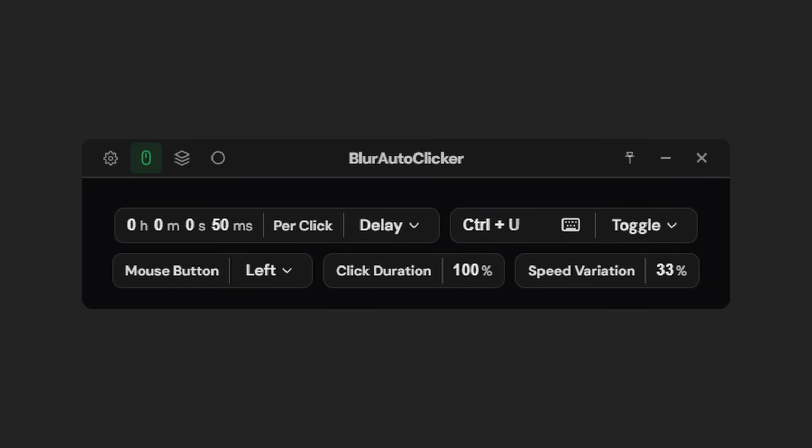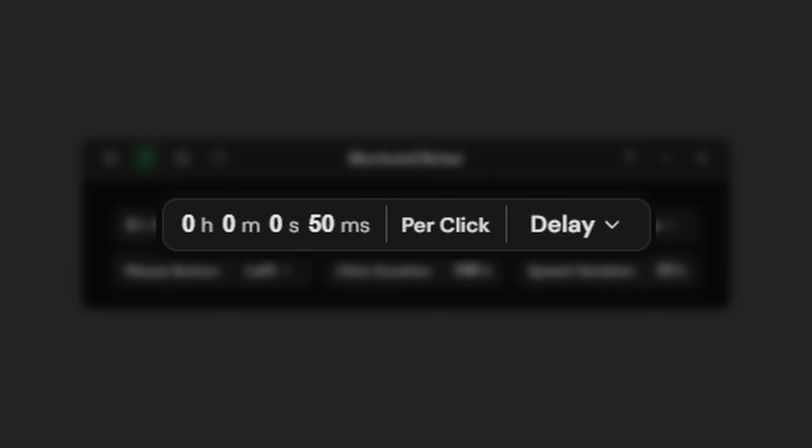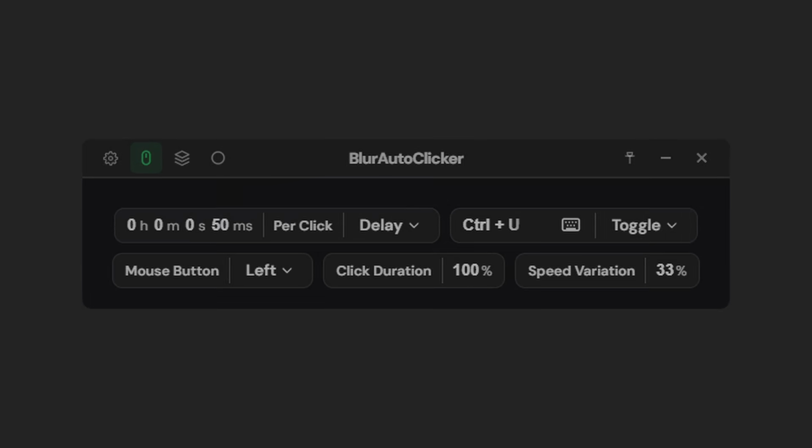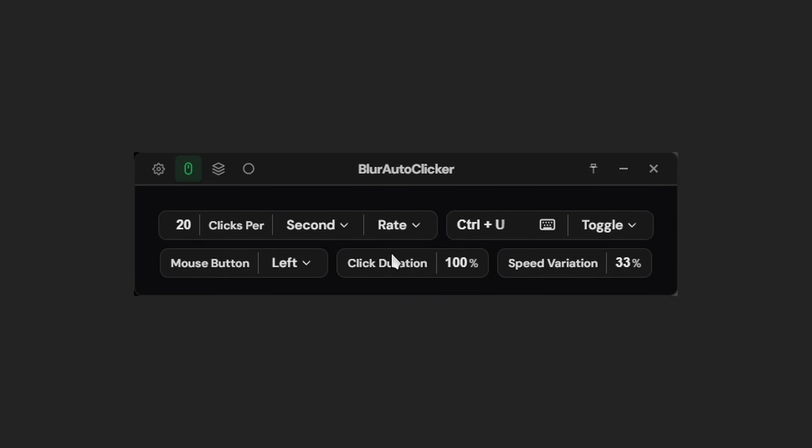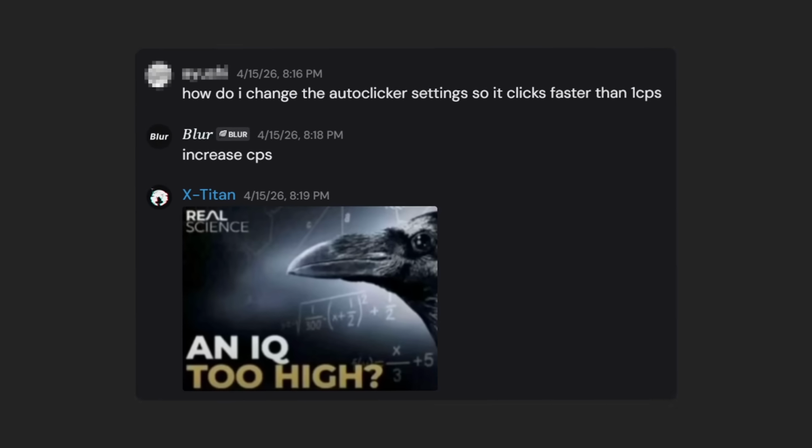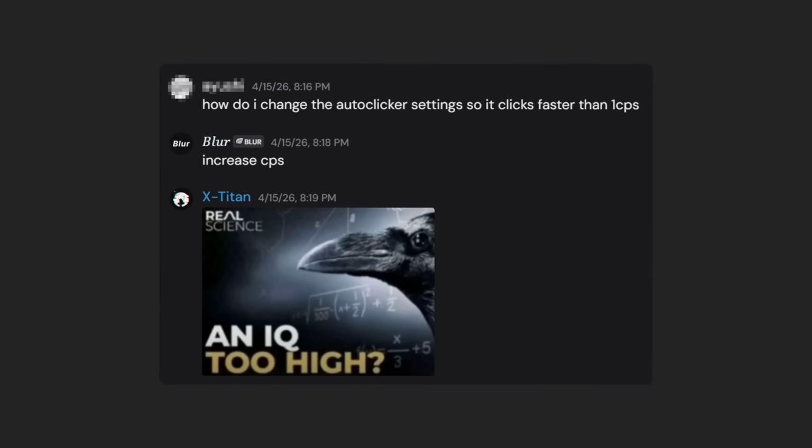Now, in delay mode, you're inputting exactly how long the clicker should wait between each action. For example, if you need a click every 50 milliseconds, you just set it to 50 milliseconds. Now, in version 3.5, the clicker automatically converts the CPS between the two. If you enter 50 milliseconds on delay mode and then switch to rate, it will automatically set the CPS to 20. And the same thing the other way around. The amount of people that didn't understand the concept of CPS was quite sad, but both modes achieve the same result. Just pick whichever you feel more comfortable with.